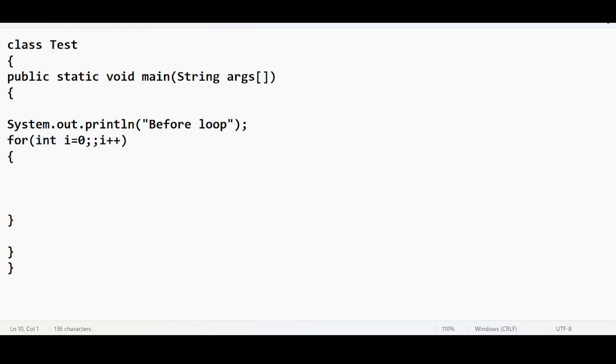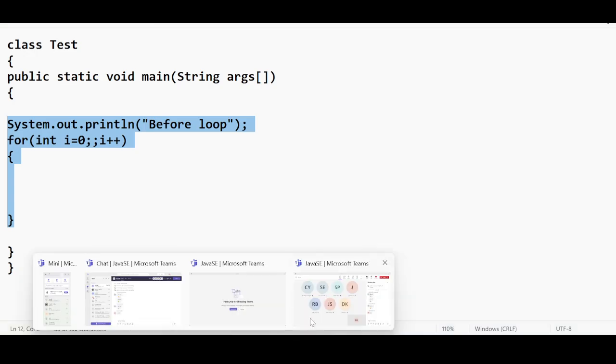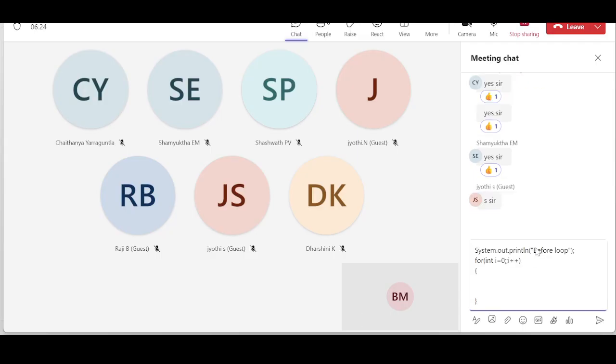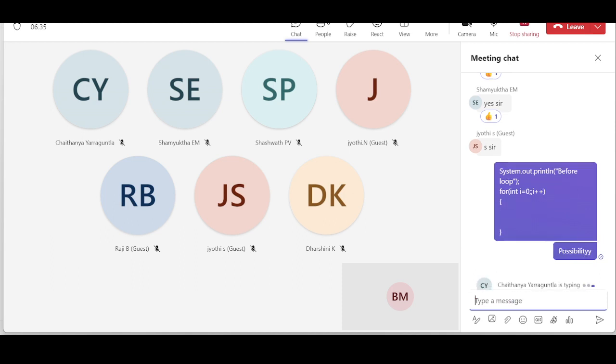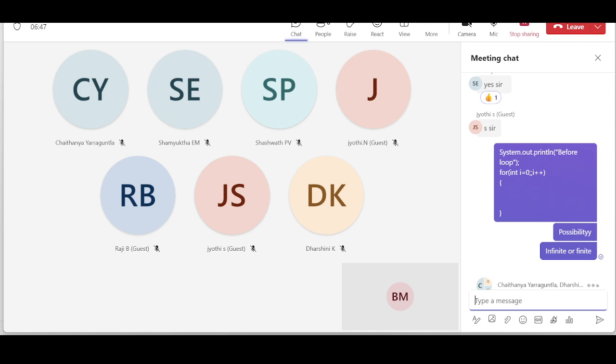you tell me, first you tell me the possibility, second you tell me finite loop or infinite loop, third you tell me whether we get any error or it will be compiled and executed successfully. First, the answer for the possibility. Possibility, infinite or finite? If it is getting executed, what is the output?